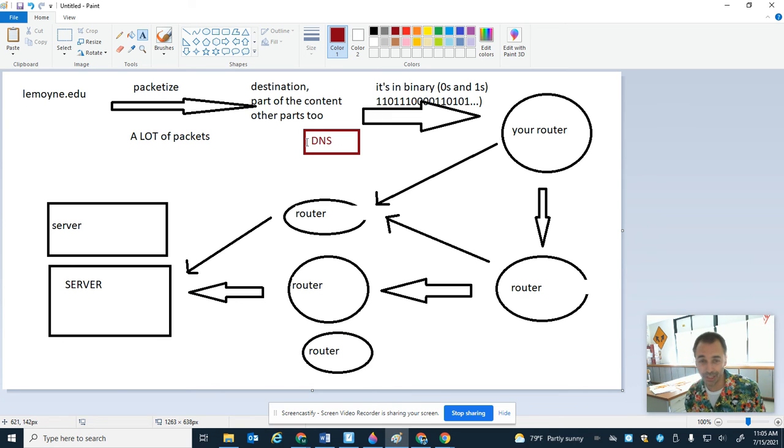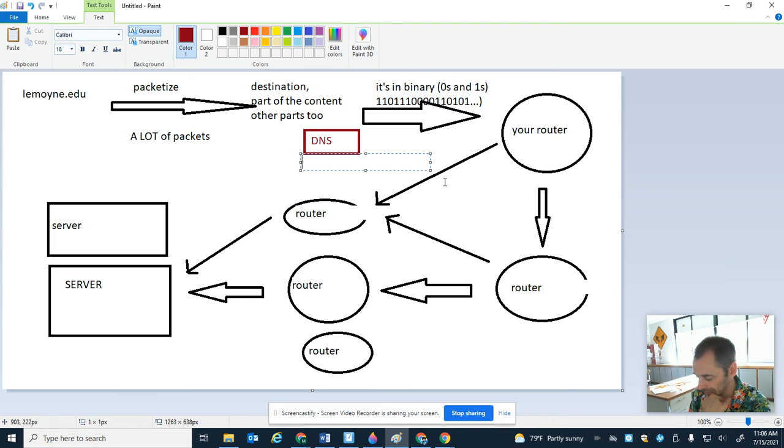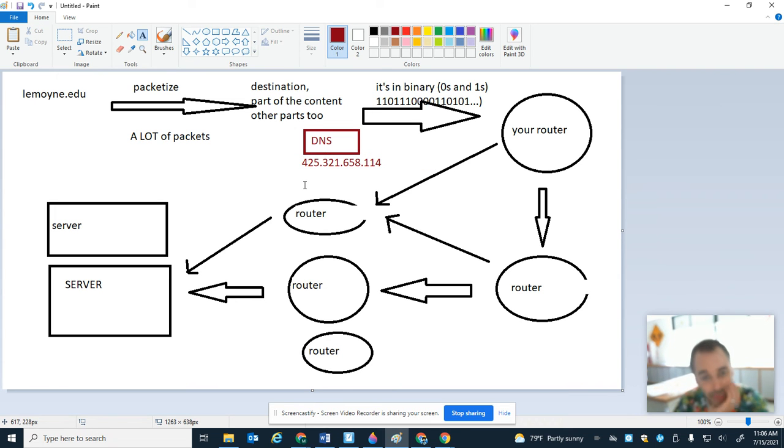So the phone book acts like a translator between the words, like my destination, and the number. And that's like a DNS server. A DNS's job is to translate the destination into an address, like maybe 425.321.658.0, 114. This is a destination address, and we can transform these into ones and zeros also, and that helps, but you don't care about specifics right now.